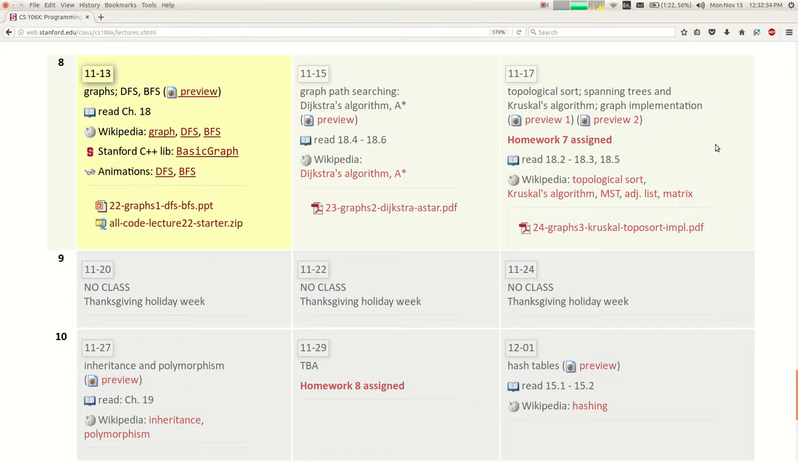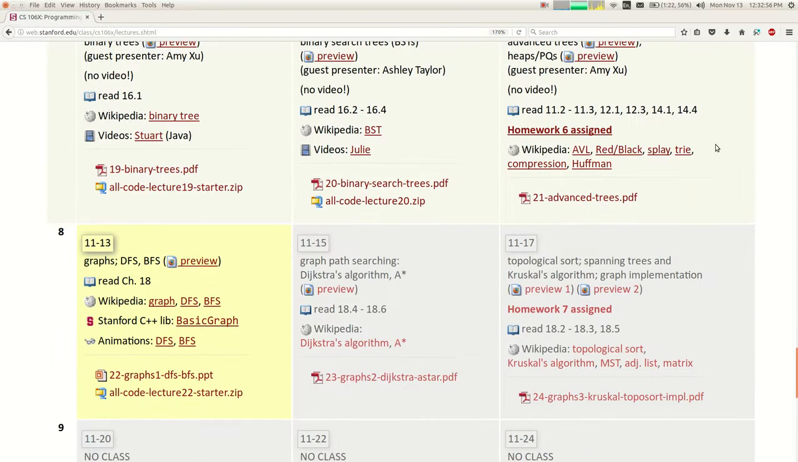Just to keep track of our schedule, let me point out a couple things. You guys got homework 6 assigned last Friday. That's up right now. You can take a look at that. That's another short one where you only got a week. There's only 2 parts, but you got a week there. And then this Friday, you'll get homework 7 about graphs.